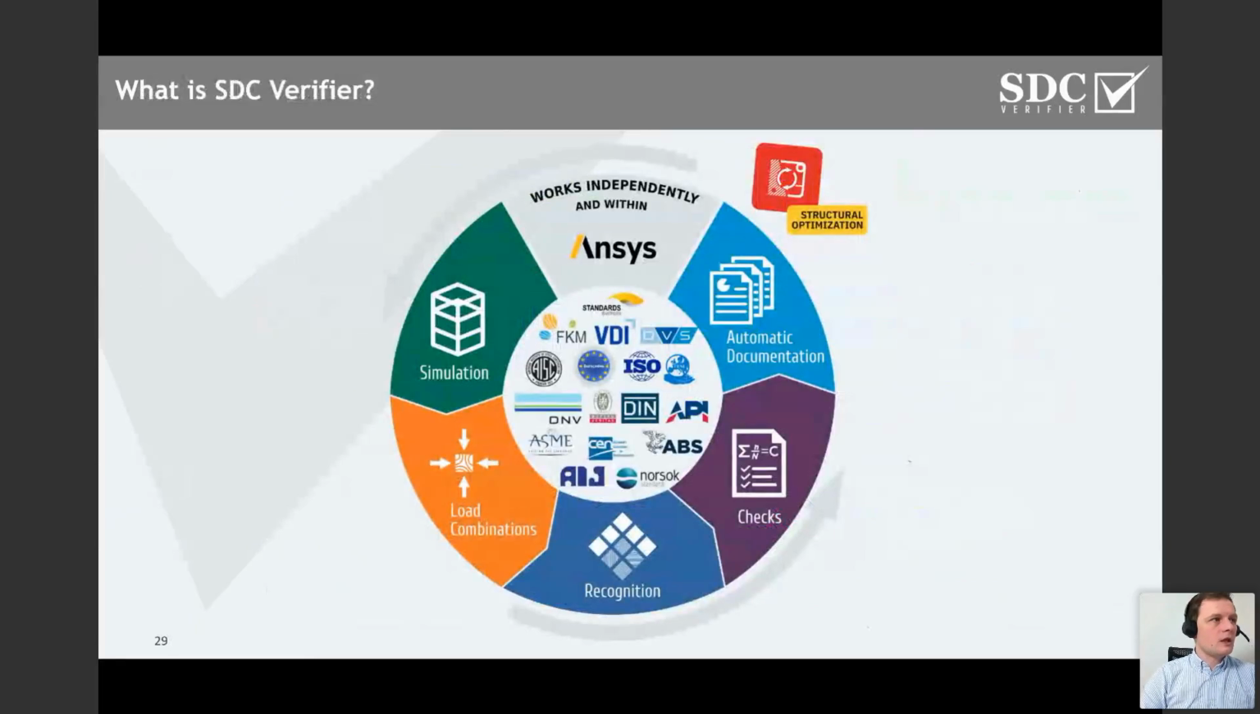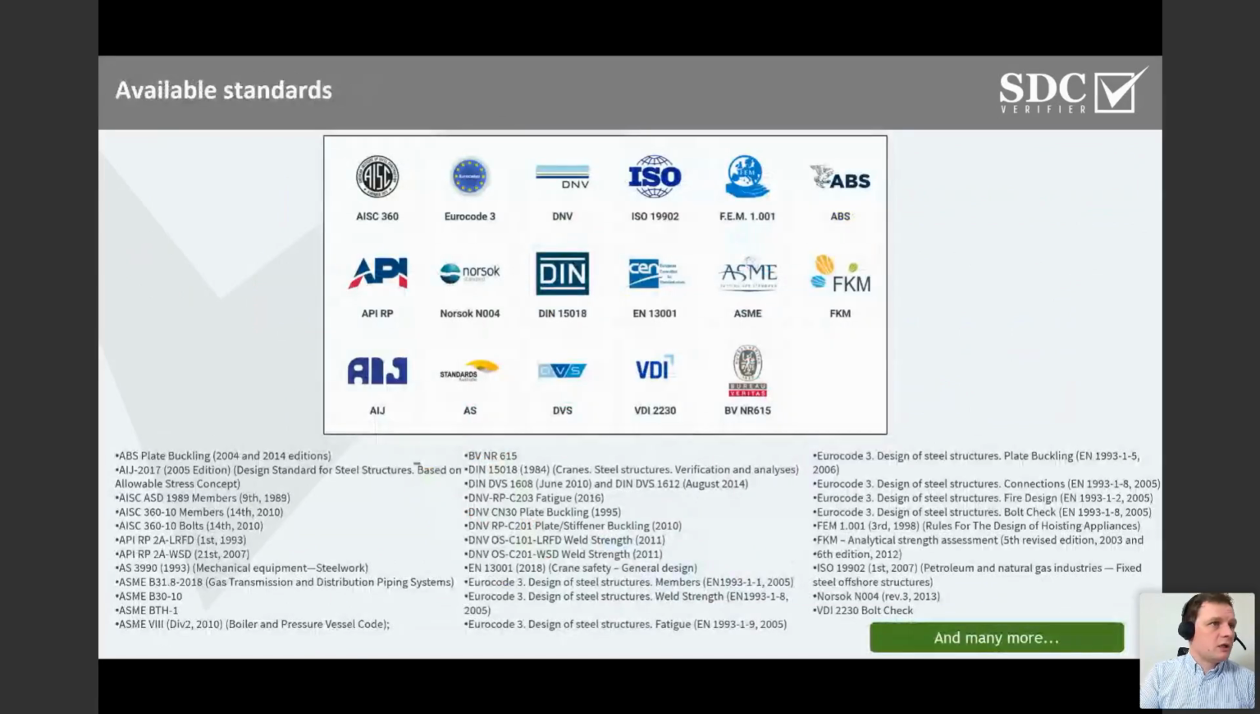Okay, next part of this workflow would be the standards. So the standards themselves check according to standards that you would want to run. What we will have to do in the case of SDC Verifier is to pick which standard you want to comply with and which standard you want to follow.